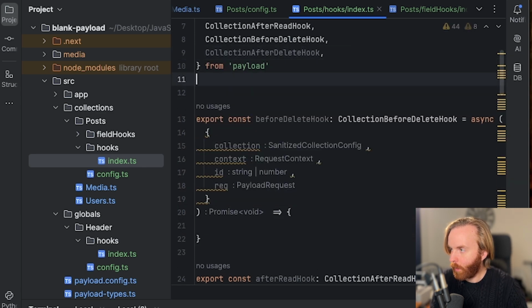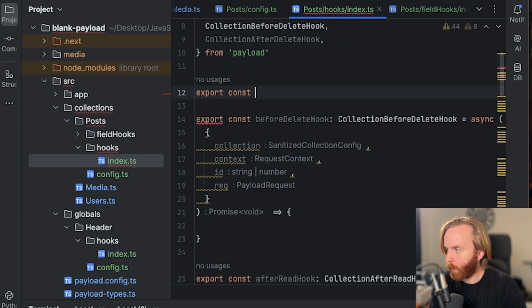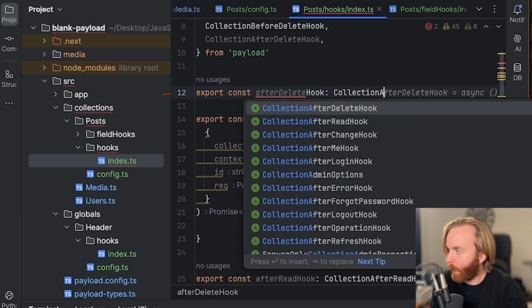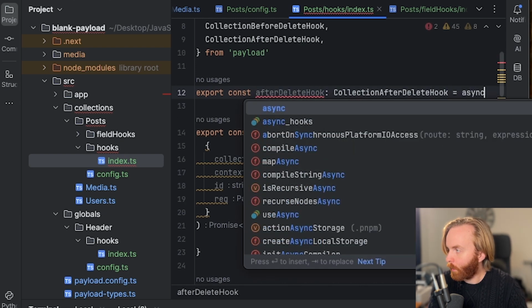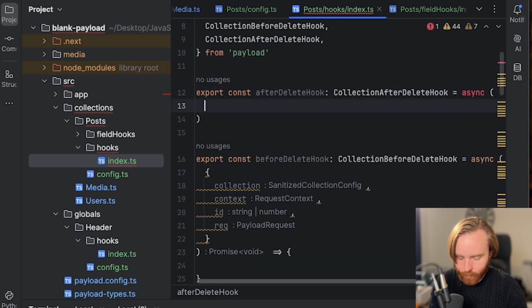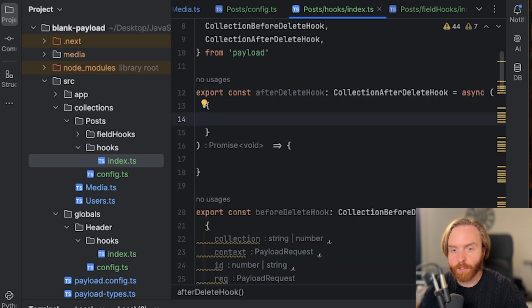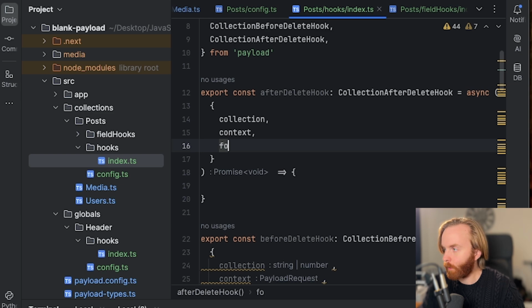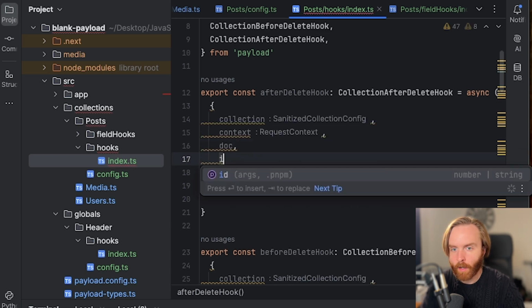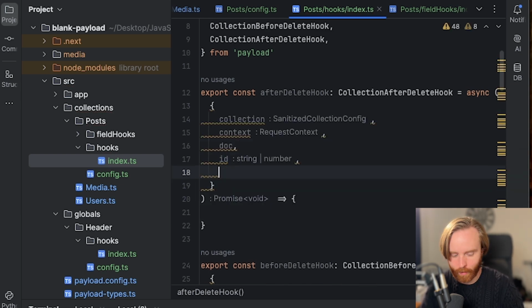afterDelete hook, and then use export const afterDelete hook, assign it to our collection afterDelete hook, set it equal to an async arrow function, and then perform any action you'd like to see in this hook. You're able to access collection, context, doc, ID, and rec in the afterDelete hook.